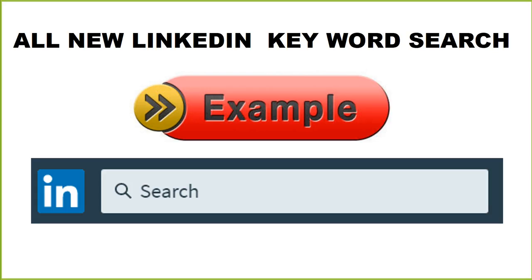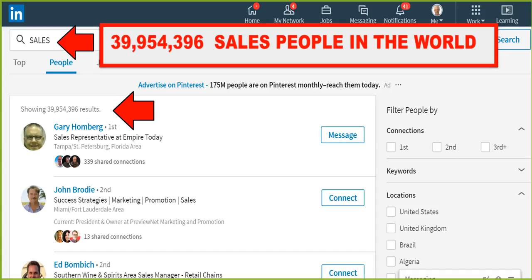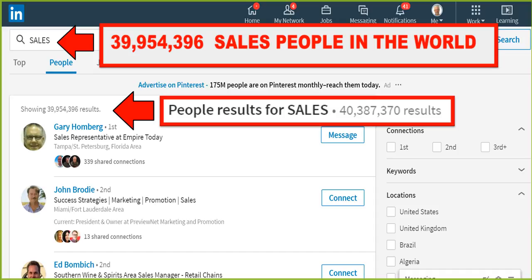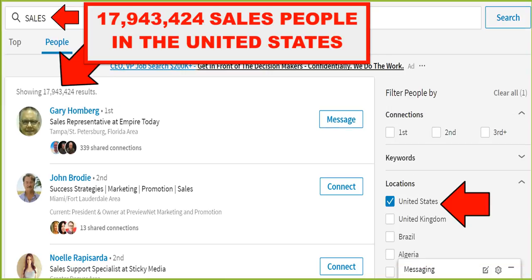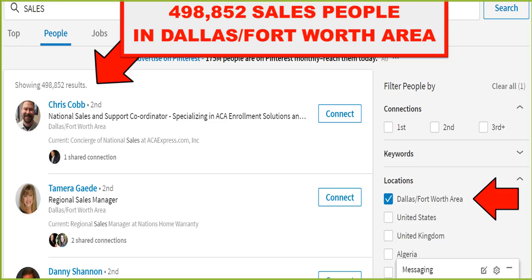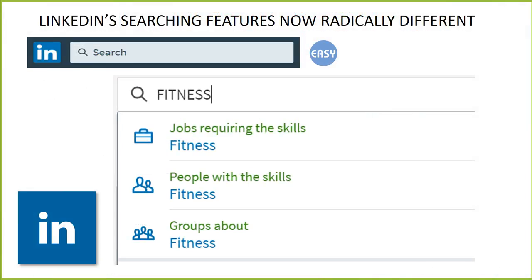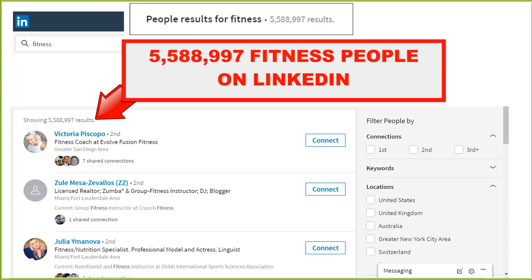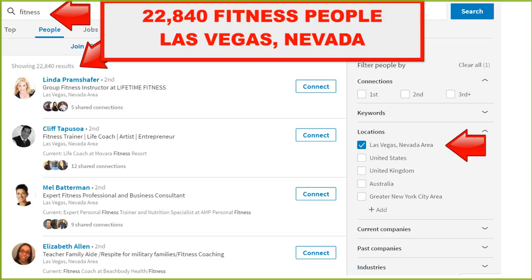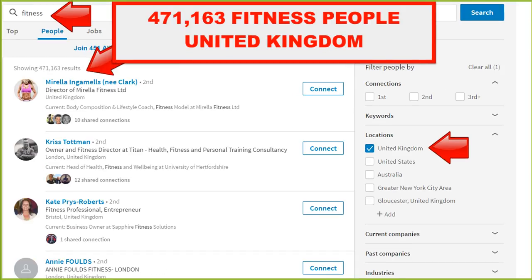LinkedIn's all-new keyword searching feature has changed dramatically over the last 12 months. You type in the profession, you get millions of results. Everybody on LinkedIn, well over 40 million people in sales. Break it down by country. Break it down by city. The searching features today are radically different than they were a year ago. Keyword search for fitness. Again, you could break it down by country, or you could break it down by city. You're never going to run out of people to talk to.